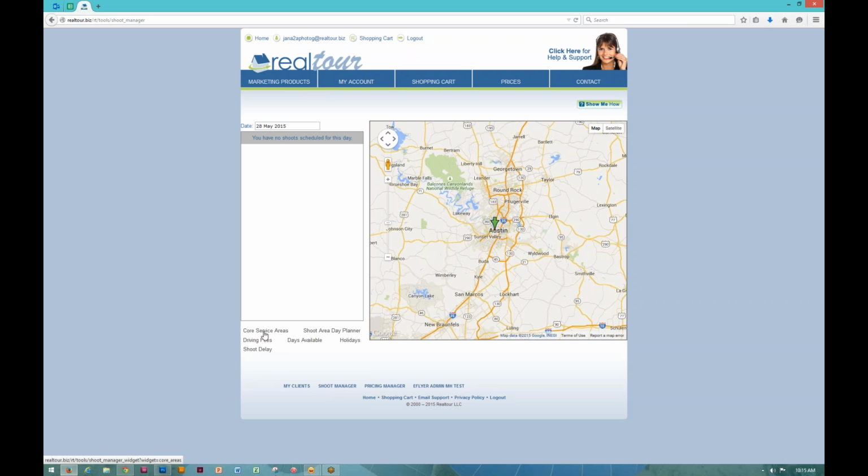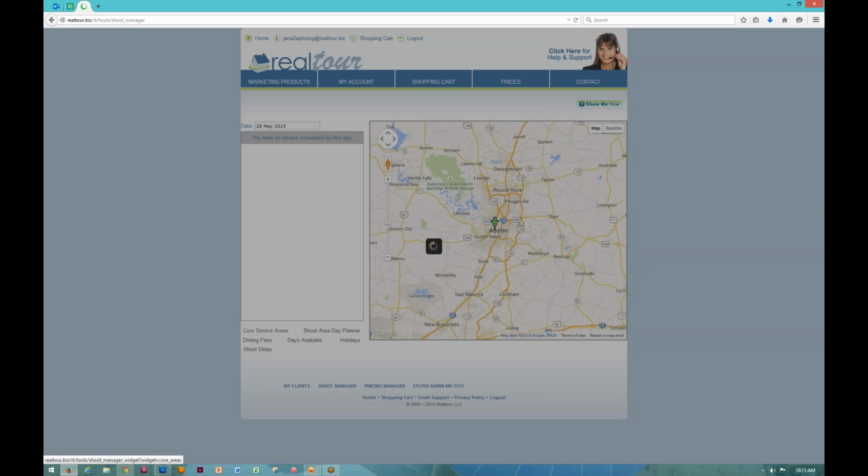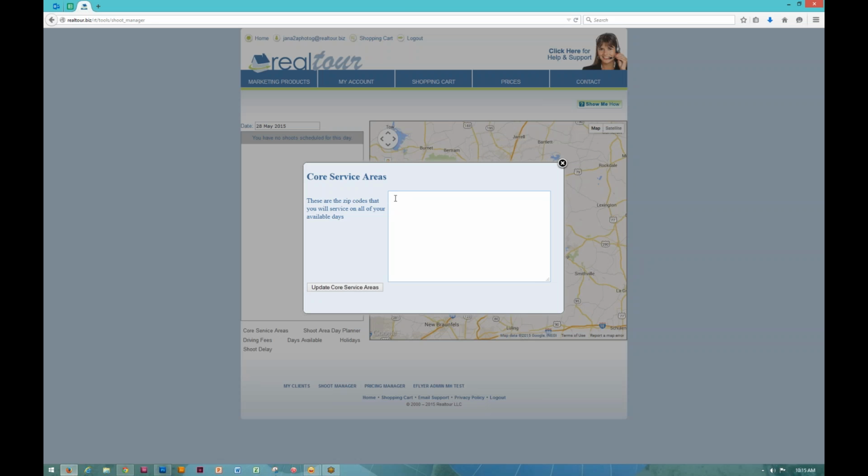The first link we need to set up is our core service areas. So I click on that and I get a little pop-up. Your core service areas are going to be set up by zip code. So what you want to do in here is enter a bunch of zip codes. I'm just going to type in a whole bunch of made-up zip codes, because I don't know any Texas zip codes. So what you need to do is figure out which zip codes.